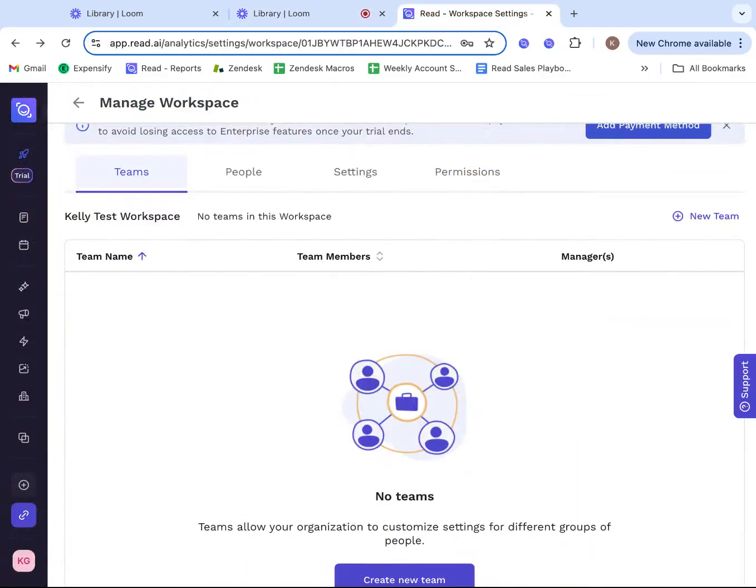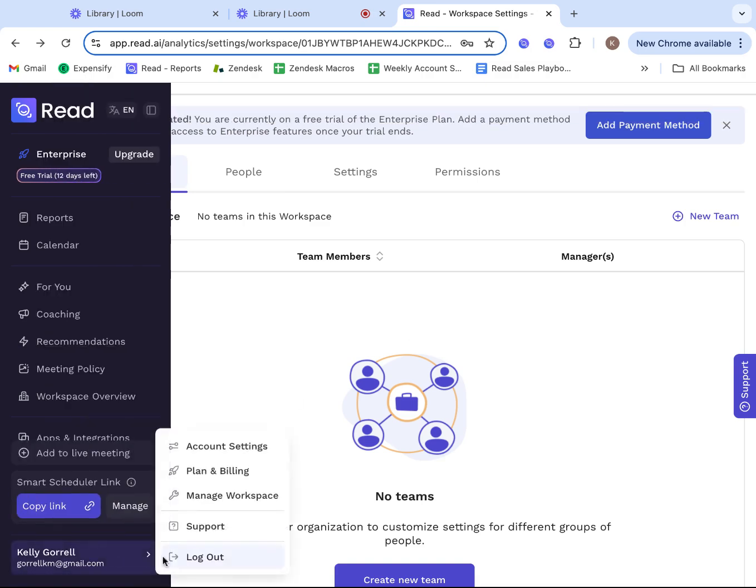In this video, we're going to walk through all the settings and permissions available for Workspace admins and owners to configure within Read. These settings allow you to control how Read works across your organization. Let's dive in. To get started, as an admin or owner, you'll need to go to the Manage Workspace page, which you can find at the bottom left-hand menu.